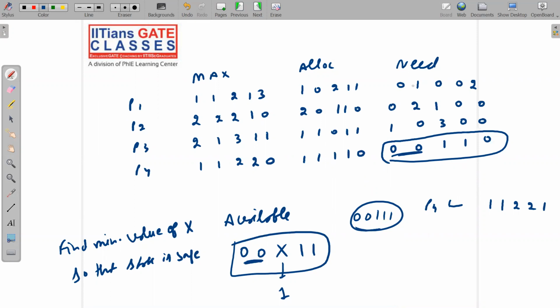P1 need cannot be fulfilled. Why? Because available is 1 and here we need 2. So P1 cannot be fulfilled. Now can P2 be fulfilled? No, because here we have 2 and here we have 1. Can P3 be fulfilled? No, because here it is 3 and here it is 2. So now we cannot fulfill it.